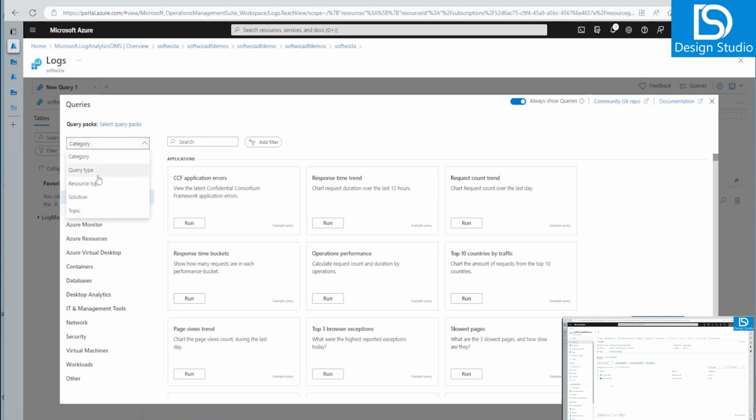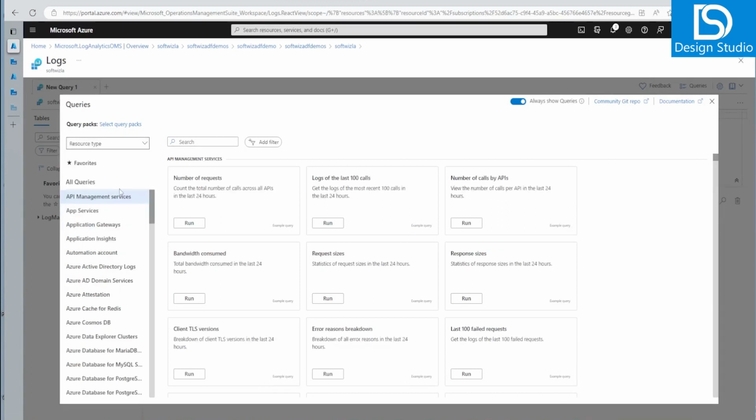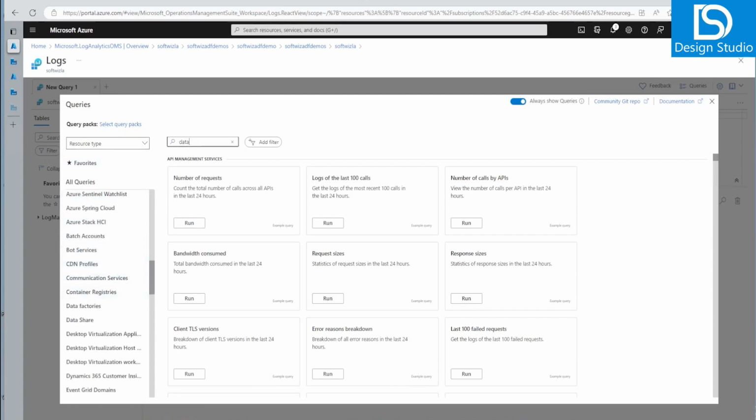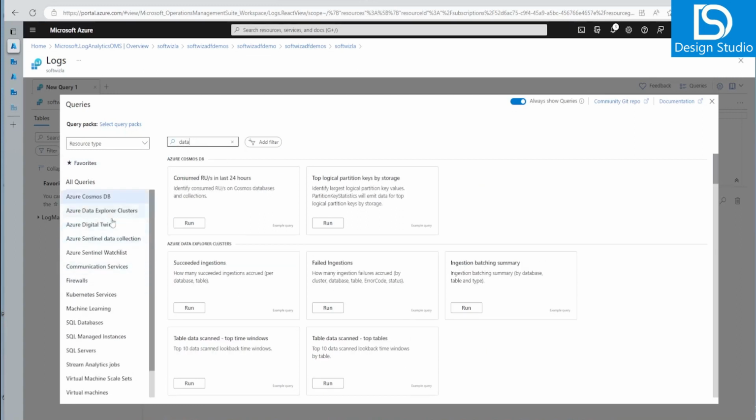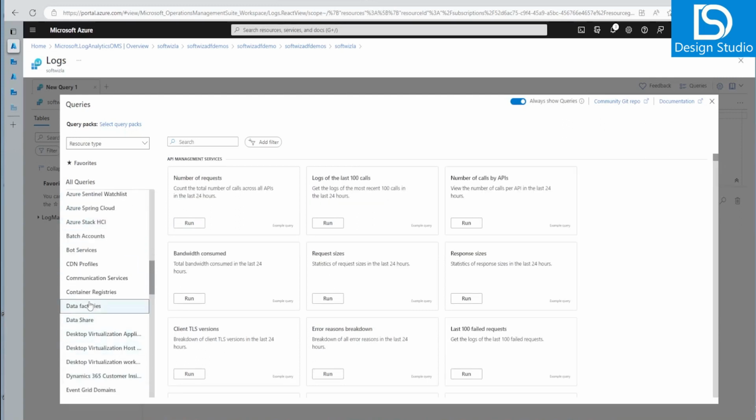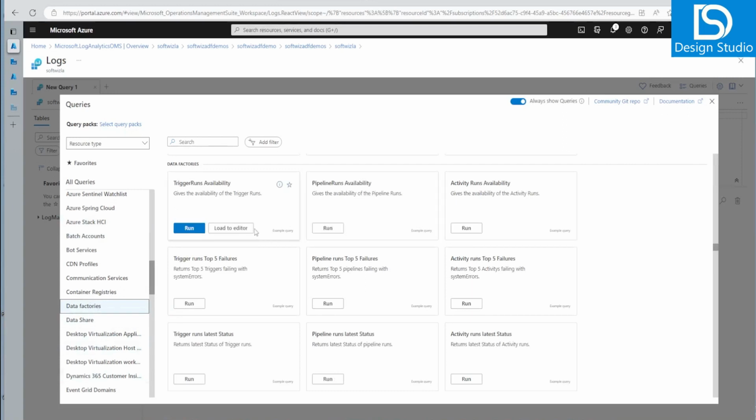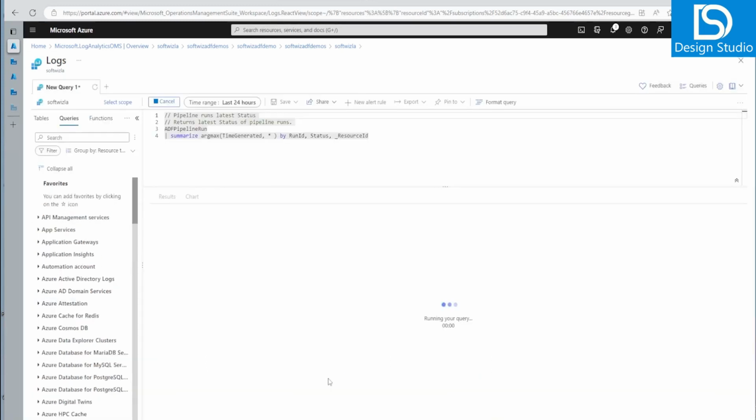And if we are new, we have a lot of templates provided here based on resource type, what query we can write, and other details. So if we look at Data Factory, let's go and search for Data Factory. We can see something will come. So Data Factory is here. Now we can see that depending upon the pipeline run availability, different queries we can run, like top 5 pipeline failures or the latest pipeline status. Let's see the latest status of this pipeline. So this is the query it is running.